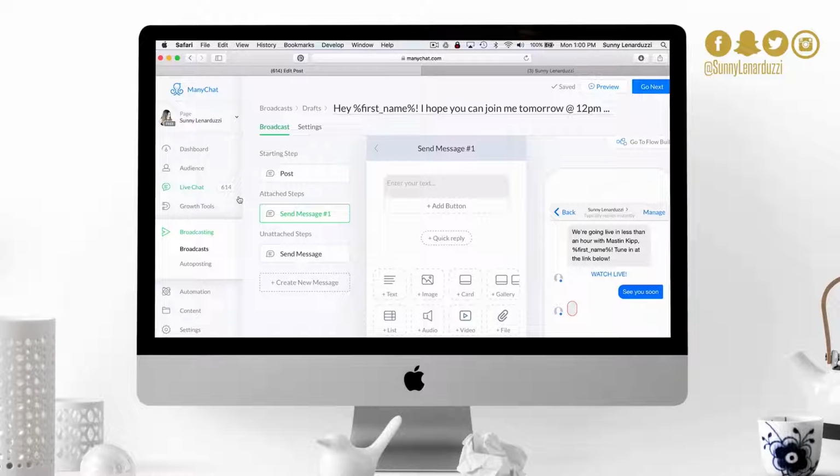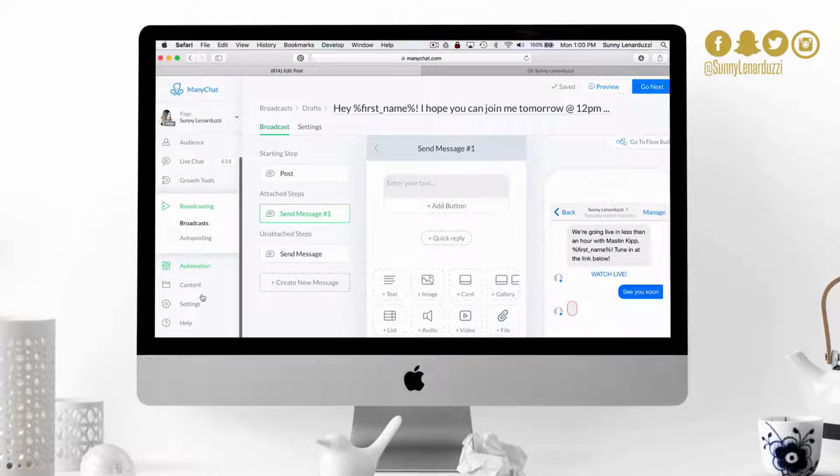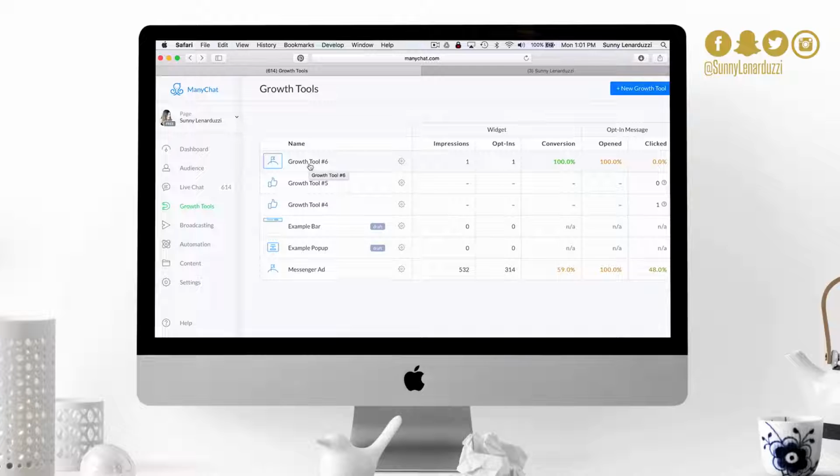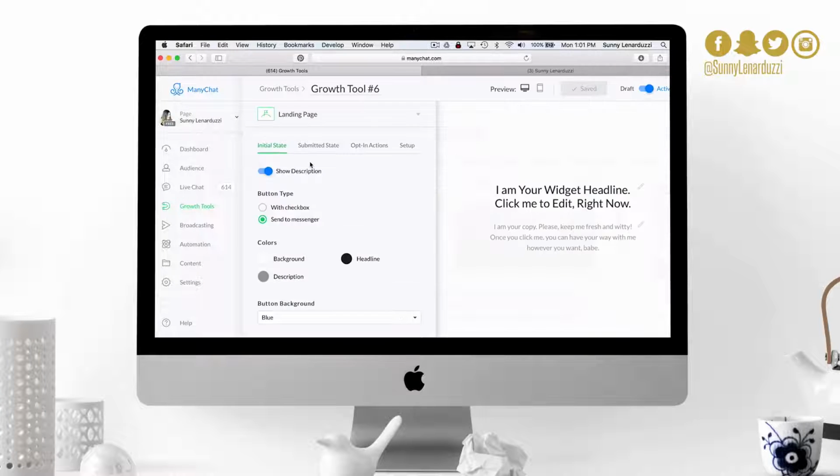Now I'm sure you're probably thinking, okay, wait, how do I actually get subscribers for my messenger bot? Well, that comes from the growth tools. So there are a ton of ways for you to get new subscribers for your messenger bot, so you actually have people to broadcast your messages to. You can choose new growth tools up here. I'm just going to click on this growth tool here. This is for a landing page.